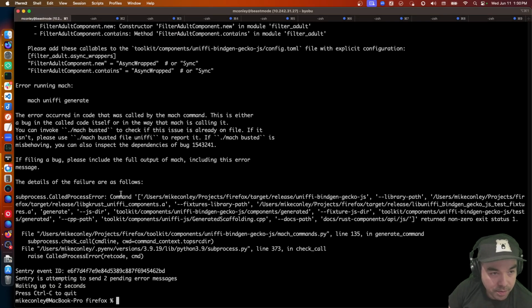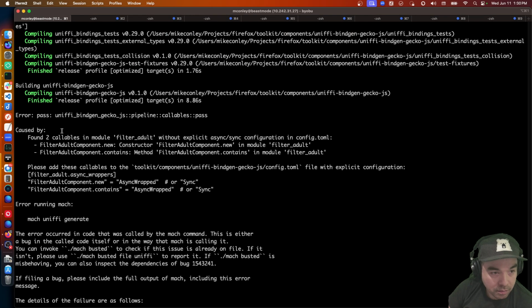Oh, something went wrong. Found 2 callables in module filter adult without explicit async sync configuration in config.toml. Please add these callables to the config. So maybe a new requirement came in.